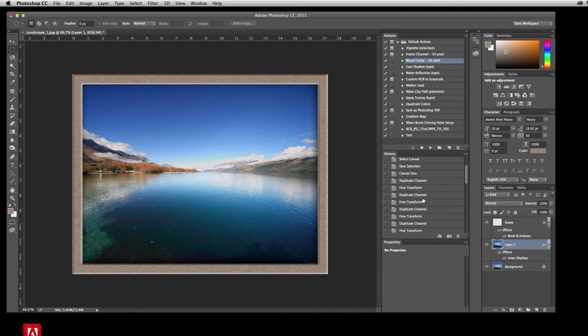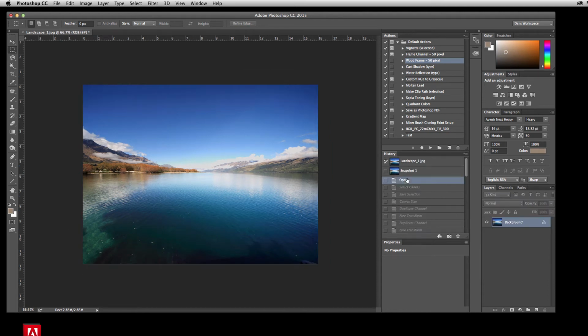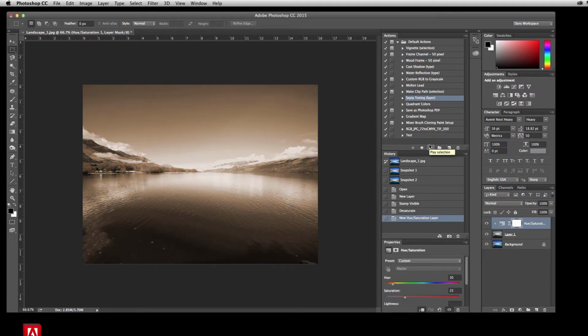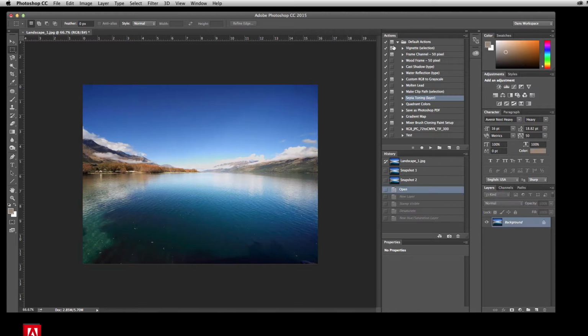Now, I'm going to go back in my history to open. Okay, so there are several of these, and you can play around with these as you want to. There's a custom RGB to grayscale that is useful. Sepia tone is useful. I'll run that just so you can see it. It just gives you a nice sepia tone image. So there are several things you can do.